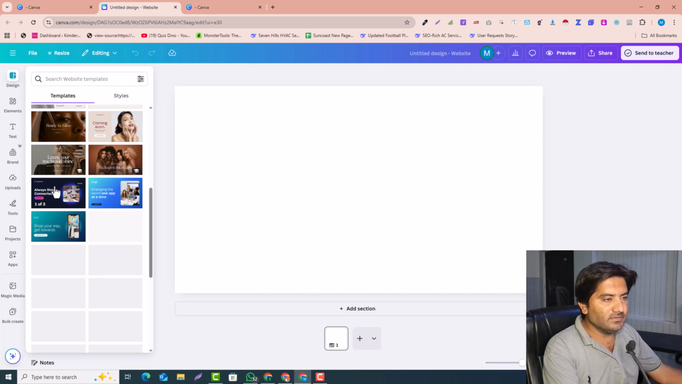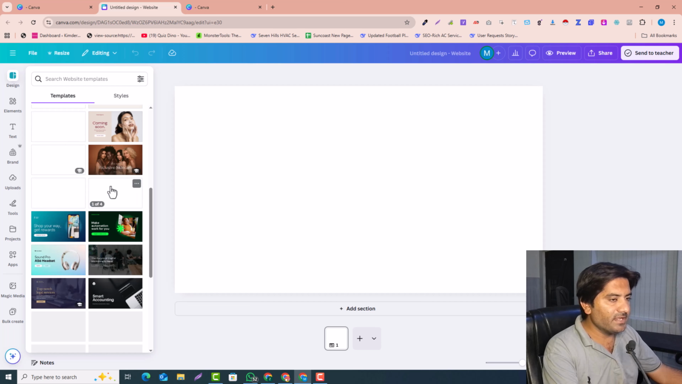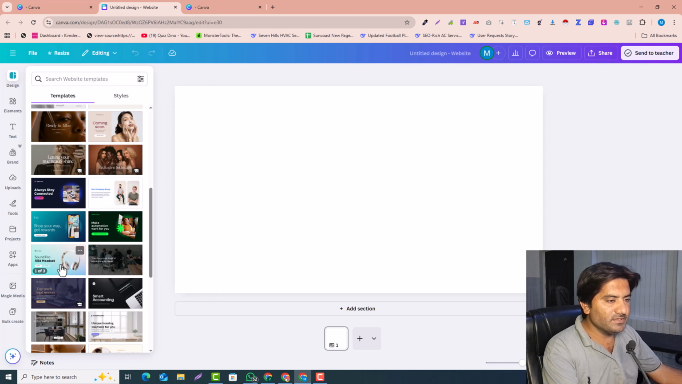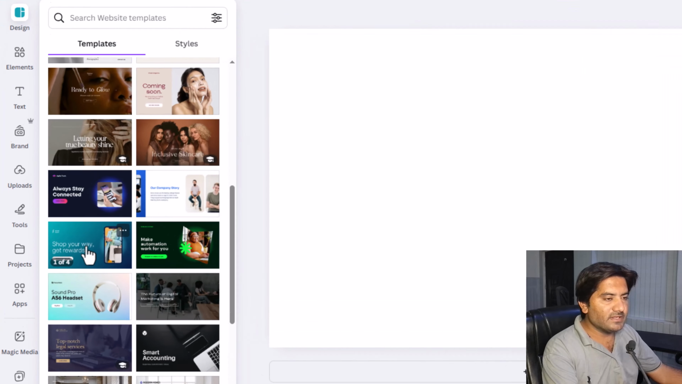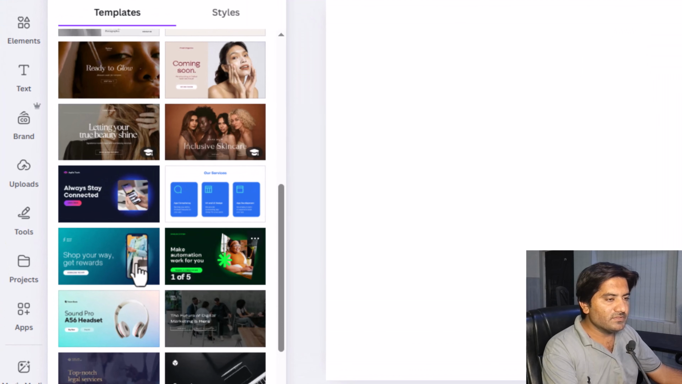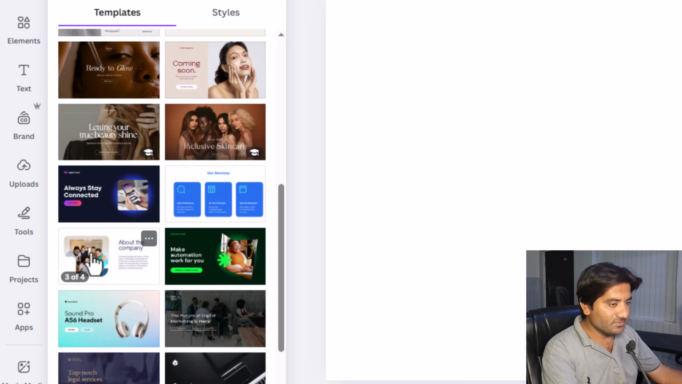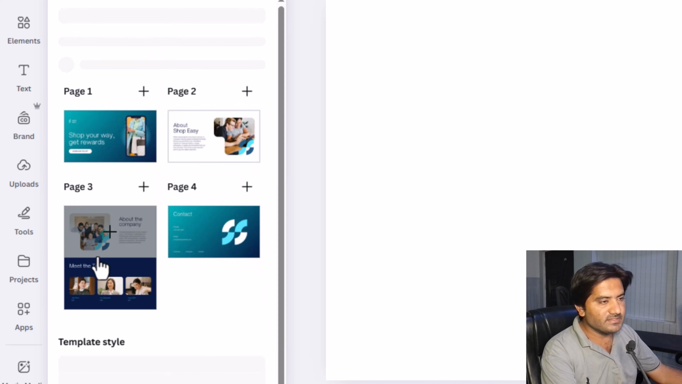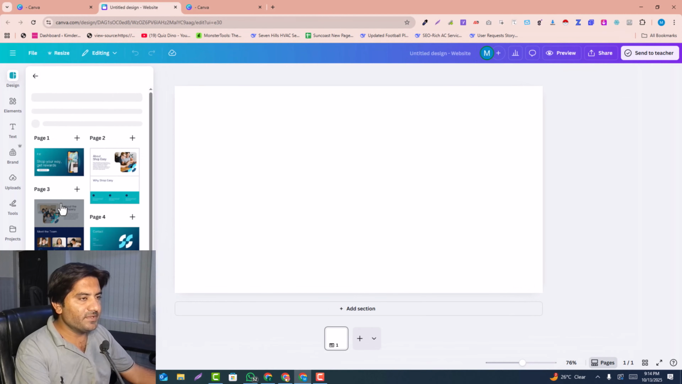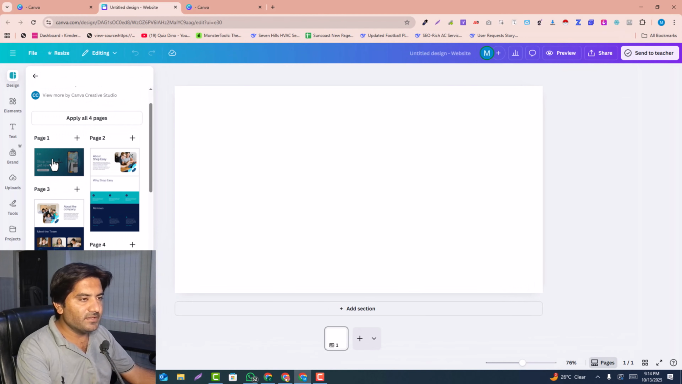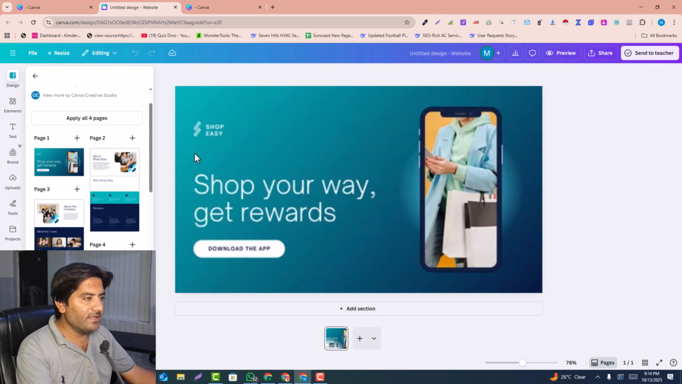For example, here is a template that I am going to use. This is one product template, as well as this one or this one. On the left side you can scroll through a lot of templates that you can use for your project. For example, I just click on this template and this is pages 1 2 3 4 5 6. Here we have page 1.